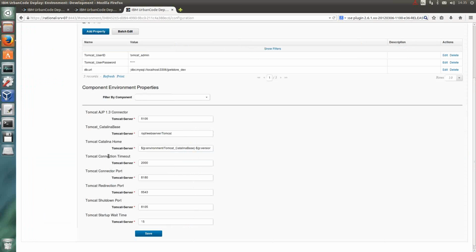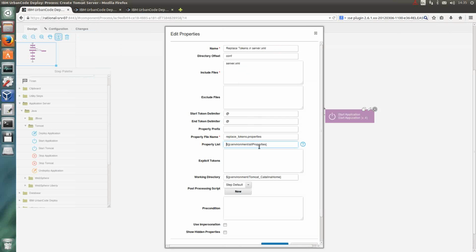And here we've got Tomcat connector port. So it specifies the value of 8180. So when we run that replacement step, it's going to go and look in our environment. It's going to say, have we got a variable with this particular name where I found the start and end delimiters? And if we have, I'm going to replace that value into this particular file.